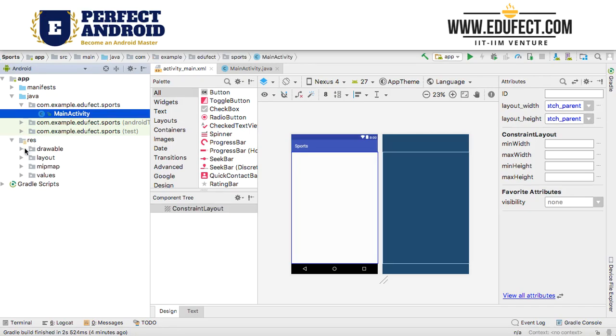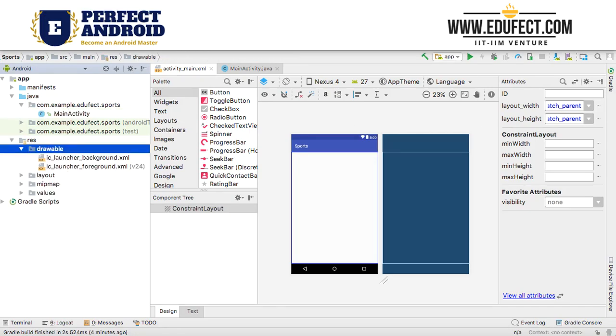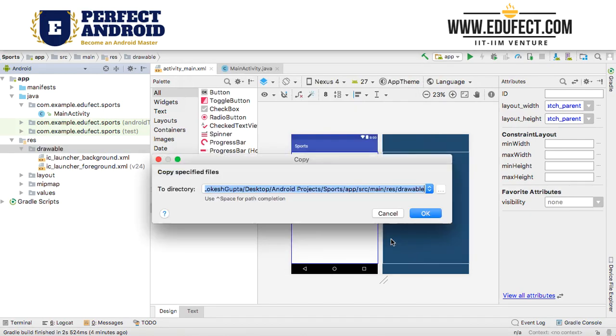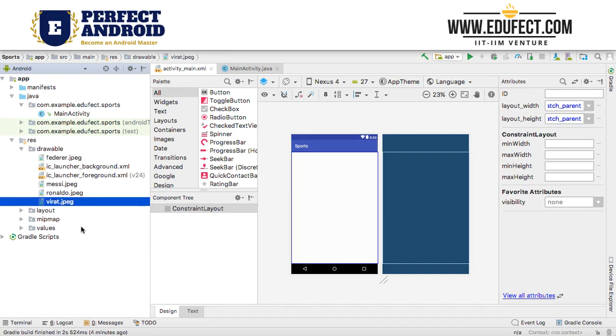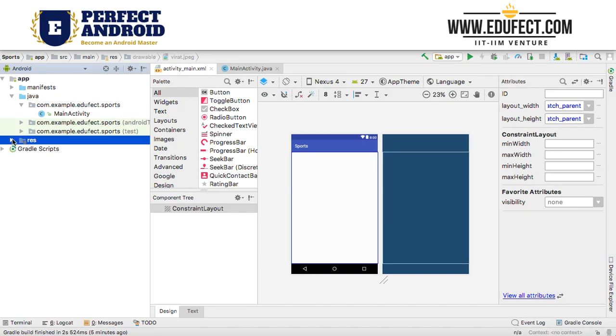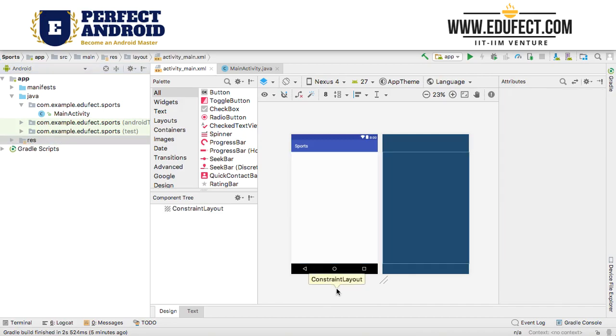So in my drawable, I want to use 4 images that have been provided to you with the lesson, and I will copy them and paste them into drawable. And I have pasted them, and then you can see I have gotten these 4 images: Federer.jpg, Messi.jpg, Ronaldo.jpg, and Virat.jpg. So these are the 4 images we are going to use for making this Android application.